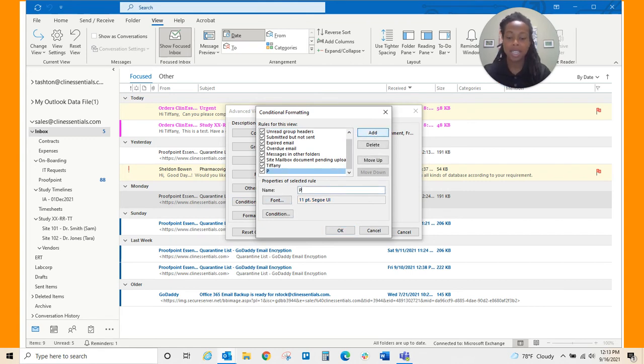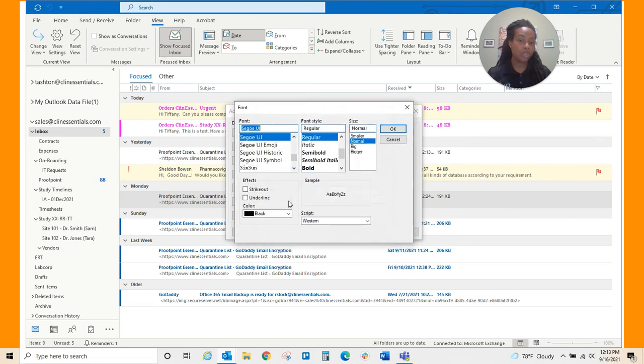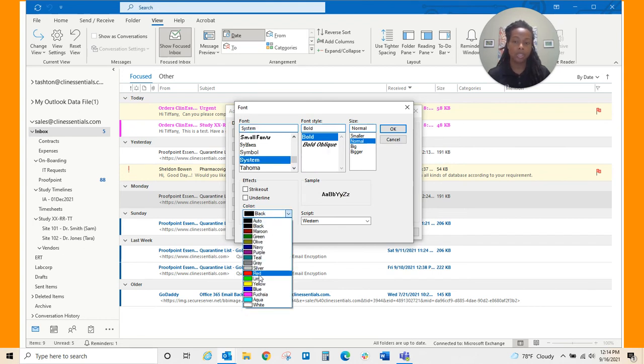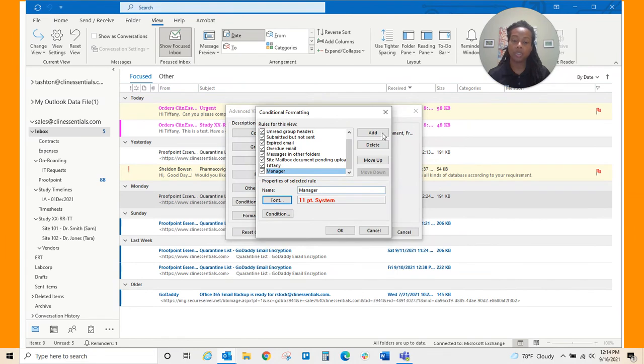And I'm going to say anything from manager. I'm just going to say manager, and you can put whatever you want. Anything from this CTM, anything from this person. Now you can pick another font. You can pick the same font. But what you want to do is make sure your color is different. So let's do a red one. So the system, bold, red. So we're different from fuchsia. And then you want to go to condition.